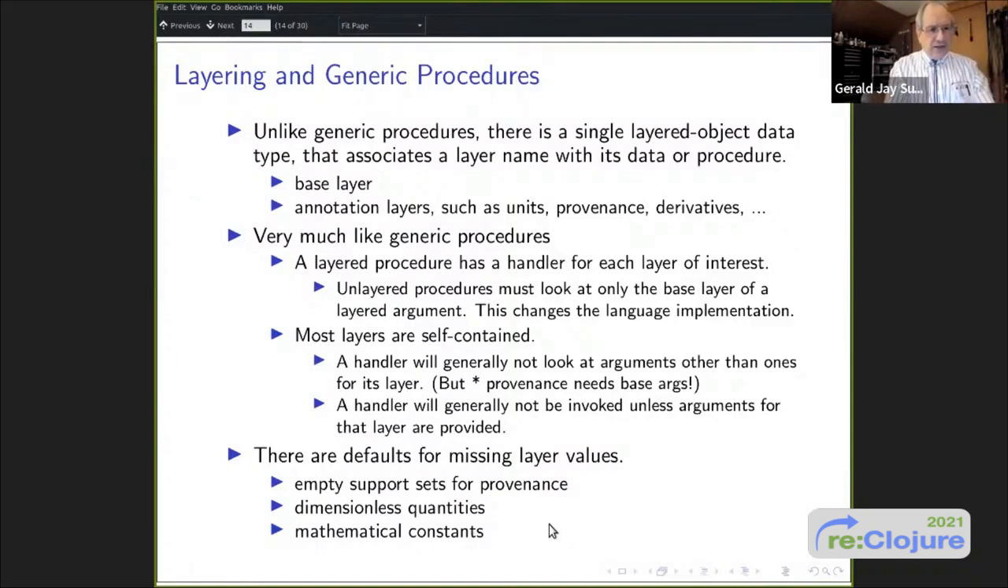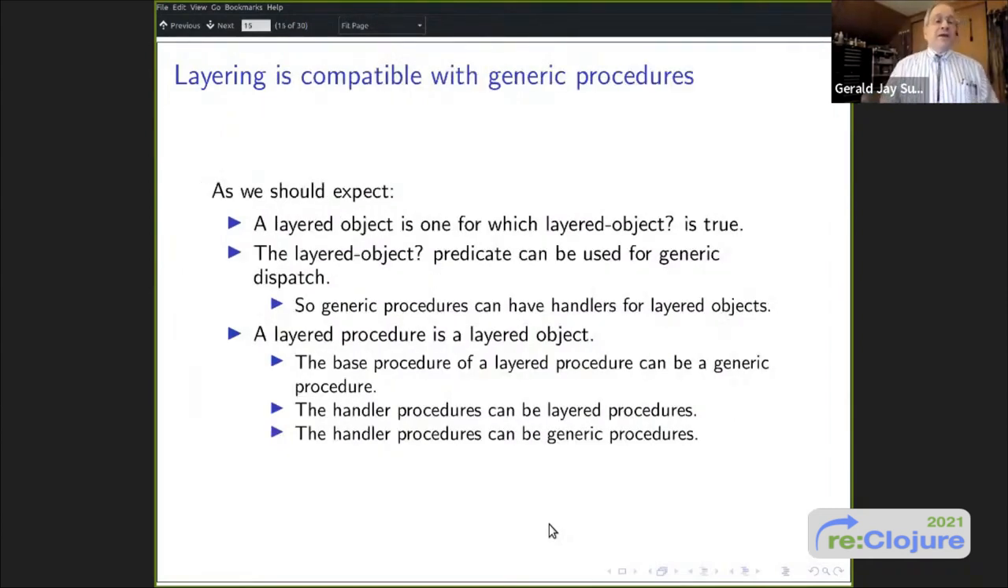So I just want you to get the idea that it's something like generic procedures, but instead of there being one object which is being passed through a procedure, which may have many handlers for different kinds of objects, here we have an object with many layers, many parts, each of which is being sort of routed into a layer processor for a layered procedure. And then the results are recombined at the end. And this has to be done without killing tail recursion.